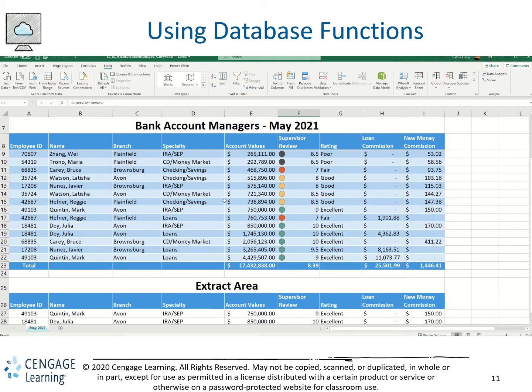DCOUNT counts the number of numeric entries in a table that pass a specific test, right? So how many of them are from Plainfield? And then of course there's DMAX, DMIN, and DSUM that do the same thing: add them up, or find the min or max that meet a specific criteria. So what we're going to do now is create an output area so that we can place in our averages.